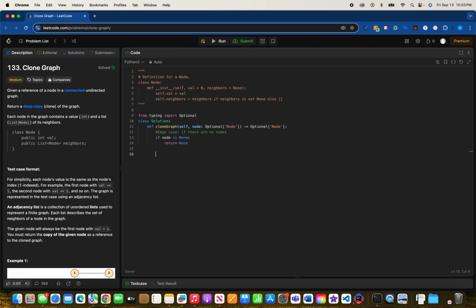And then let's go down and make our dictionary, a hash map, to store our copied nodes. The keys will be the original node, and the values will be the copied nodes. We call it cloned nodes.